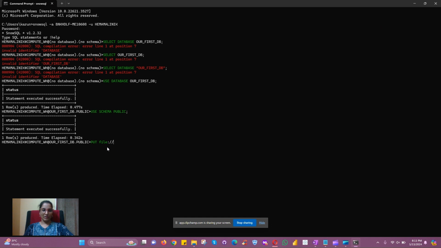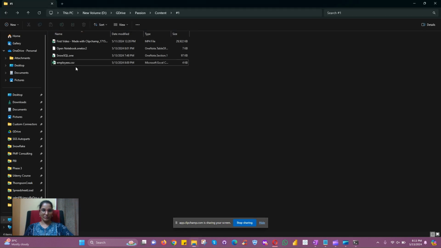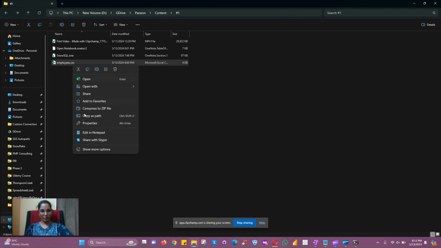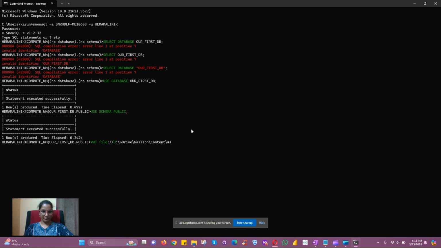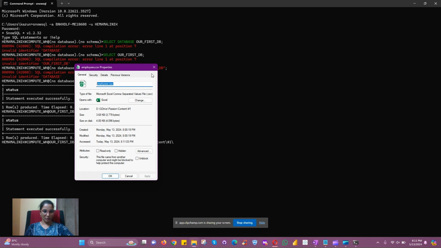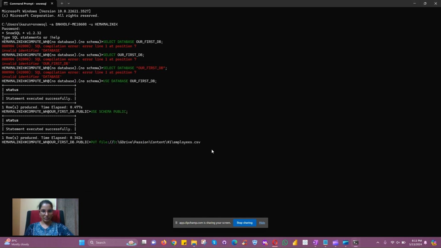So for example, I want to put that file, so I need to copy that file location. If I go to the properties, I just copy this one, and the file name is employees.csv. So what you have to do is, after copying that, you need to change this forward slash to the backward slash. So we have to alter that one for everything to work.